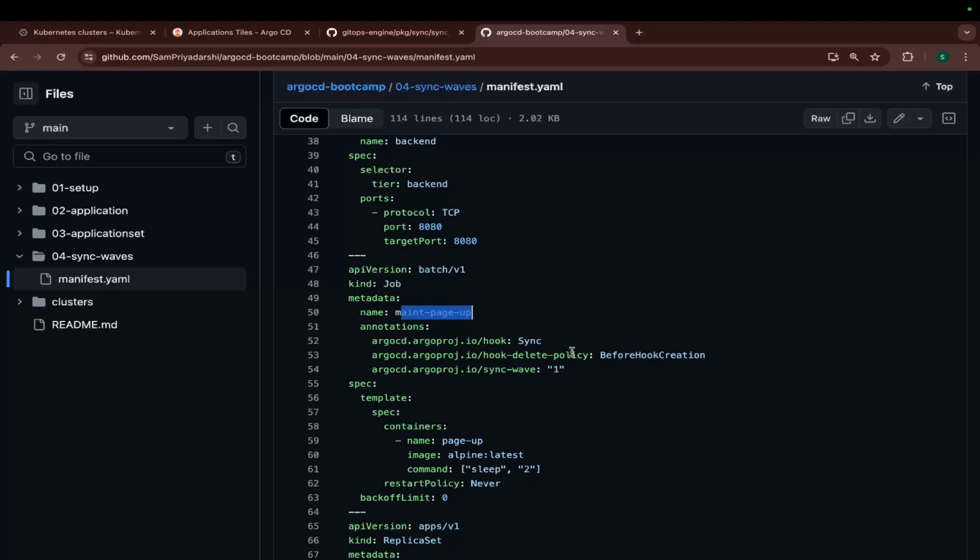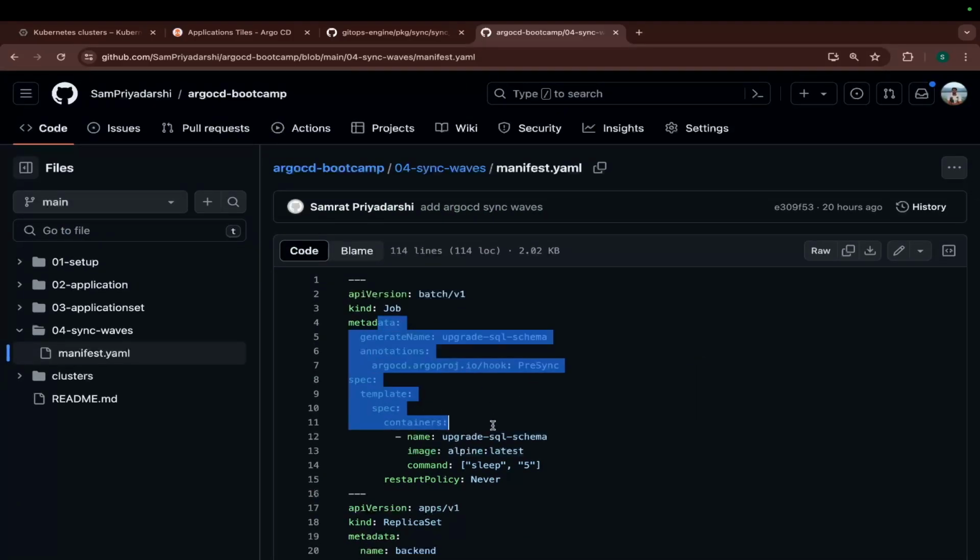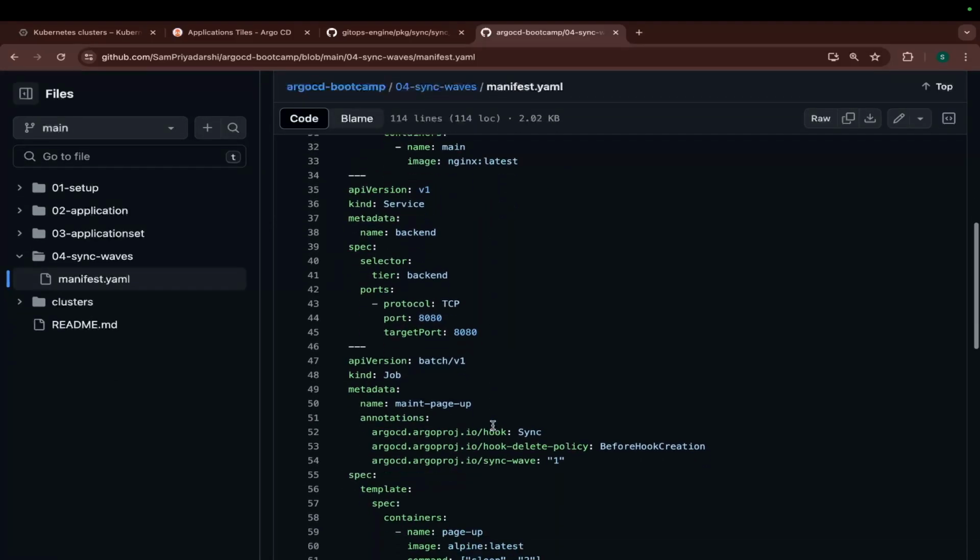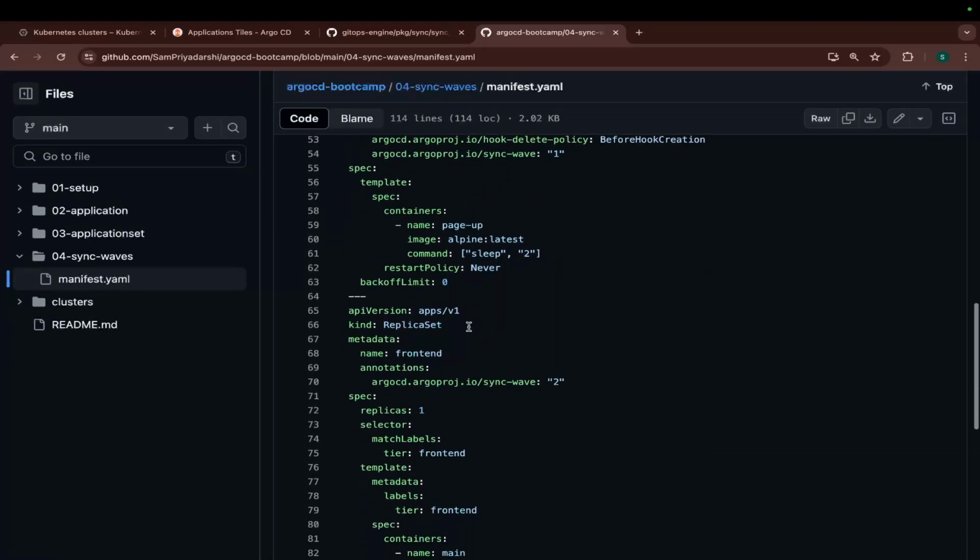And this will be the deletion policy, before hook creation, which means run this particular job only after all the other hooks are deleted, right? Which means this is done and then deleted. So once that is done, then we deploy the front end.